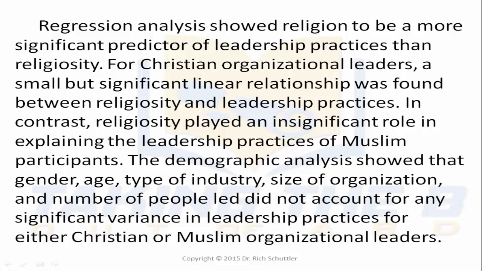He went on to indicate regression analysis showed religion to be a more significant predictor of leadership practices than religiosity. For Christian organizational leaders, a small but significant linear relationship was found between religiosity and leadership practices. In contrast, religiosity played an insignificant role in explaining the leadership practices of Muslim participants. The demographic analysis showed that gender, age, type of industry, size of organization, and number of people led did not account for any significant variance in the leadership practices for either Christian or Muslim organizational leaders.